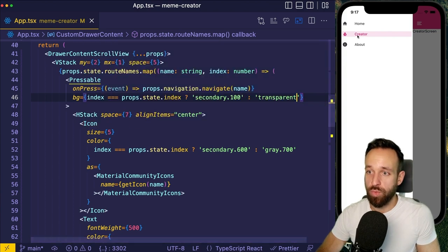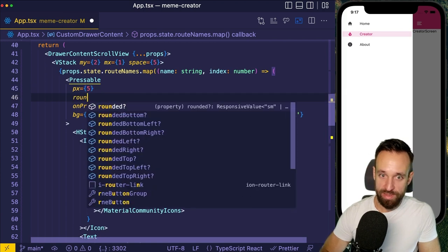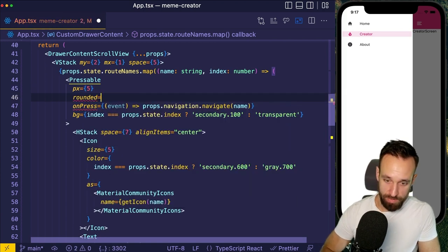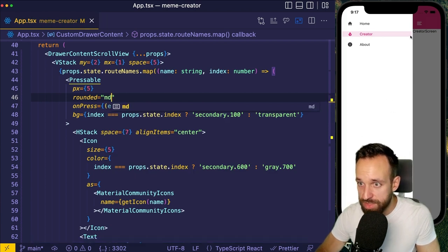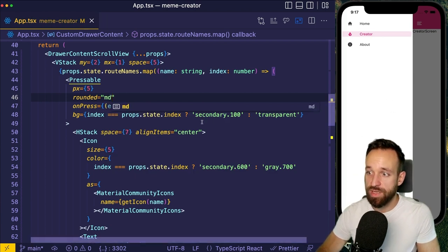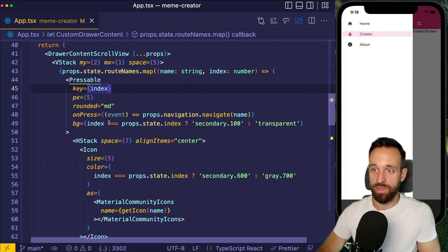Okay, we can work with this, because now we give this a bit more padding. We maybe want to make this rounded as well. So we can set this to different values. I'm just going to make this MD. You see, this is becoming nice rounded already. We have the on press. We should also give this one a key, actually. That could be the index.